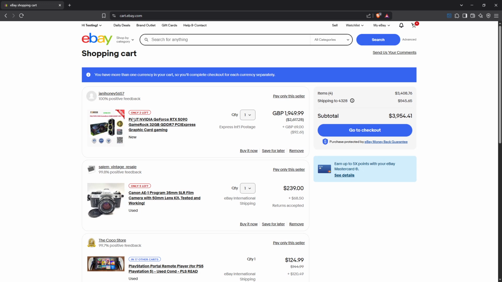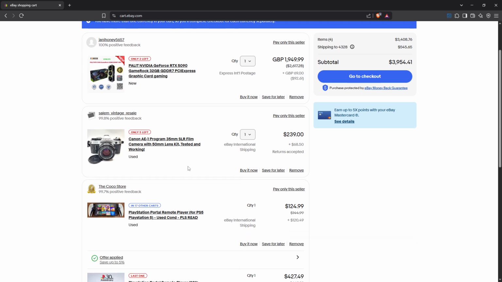Now, with your cart open, it's time to locate the specific item you want to remove. Browse through the list of items in your cart until you find the one that you no longer wish to purchase. It's essential to double check that you're removing the correct item to avoid any mix-up or the need to re-add things you wanted to keep.